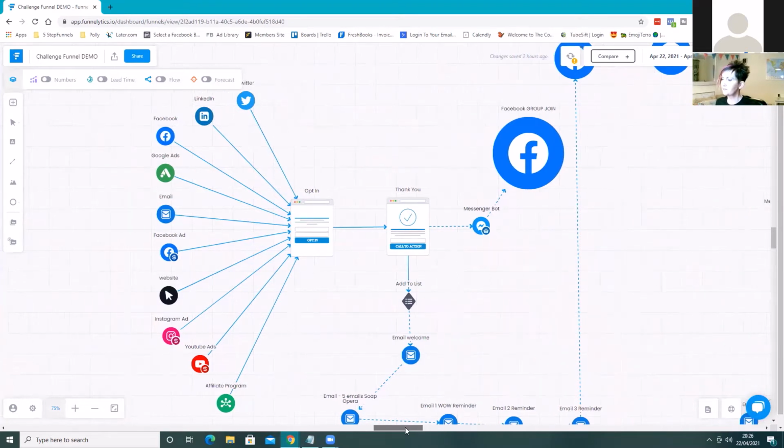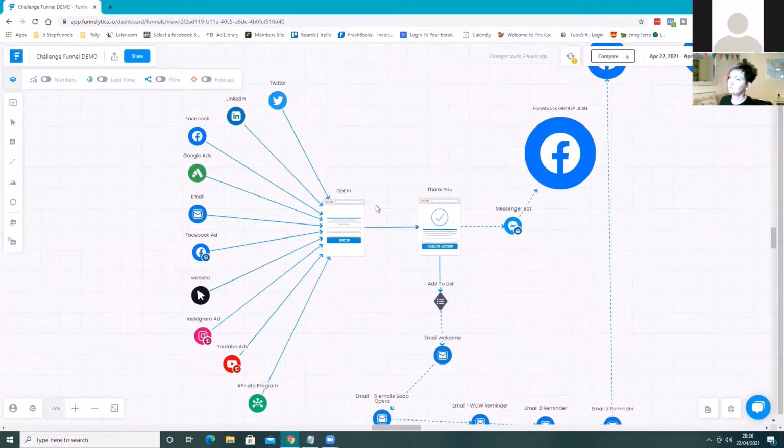Now, to get people into your group, they might come from all different types of traffic sources, and you want to be sending them to an opt-in page. With Funnelytics, I would track every single source. Each of these sources would have a different URL link, so we can track where they've come from.